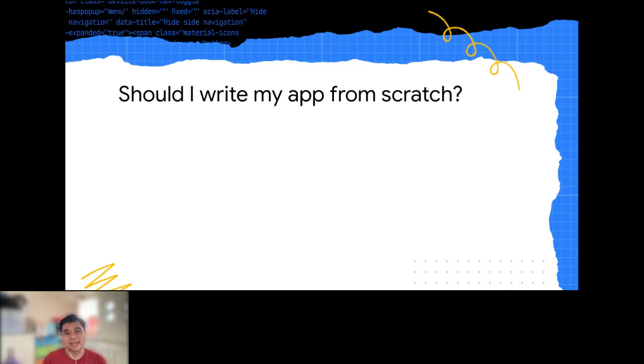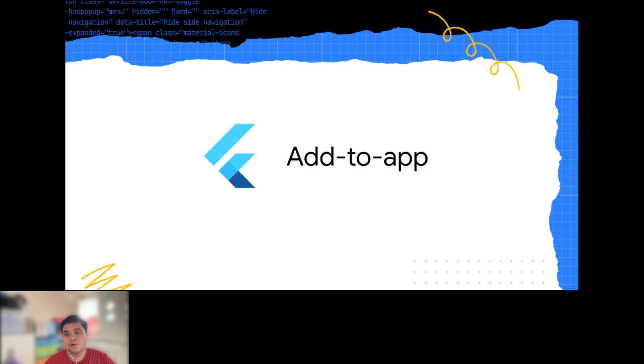You don't actually have to write your app from scratch in order to adopt Flutter into your current business flow, like into your current existing app. Why? Because in Flutter there is a mechanism called Flutter add-to-app, which enables you to integrate a standalone Flutter application into your mobile app. In this case, iOS and Android.